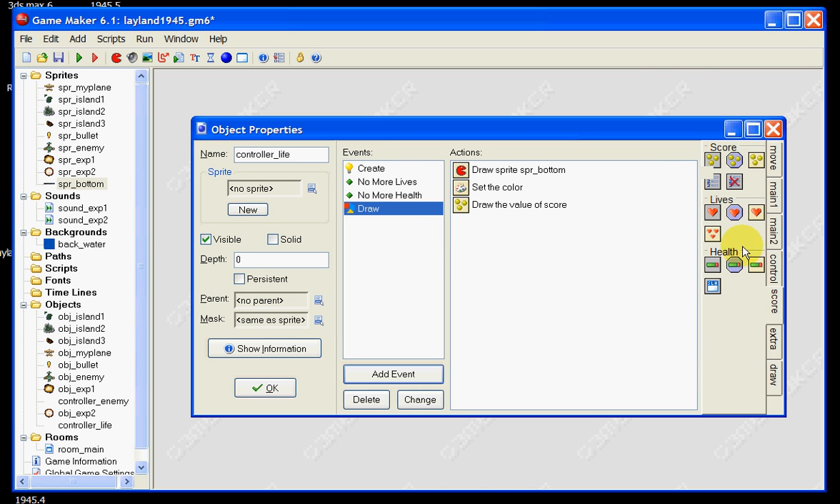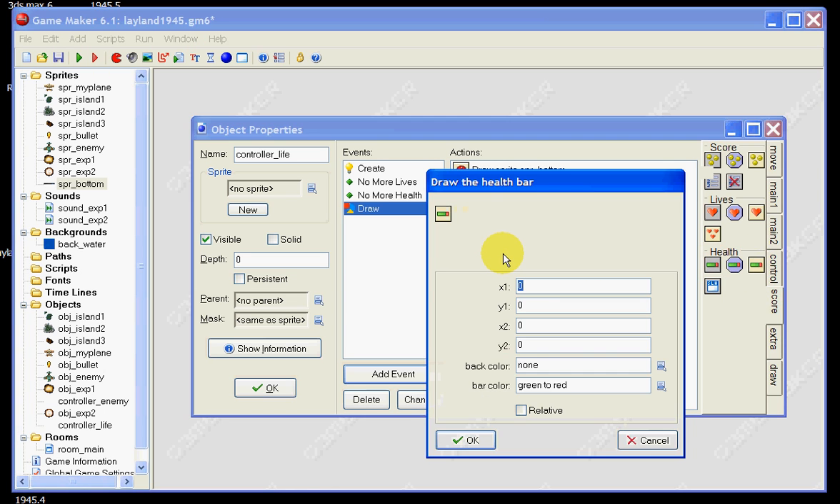The next thing we need to do is also draw the health bar. So we don't need to set the health, but we need to draw the health. And the same thing is we're going to make a little rectangle that's going to be our box. And what I need you to do is give it 4 points: X1, Y1, X2, Y2.